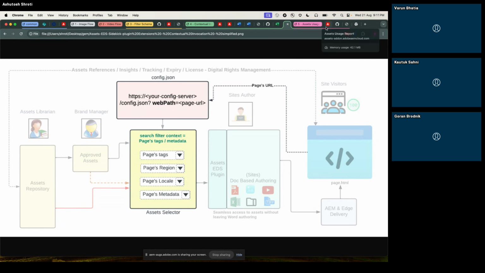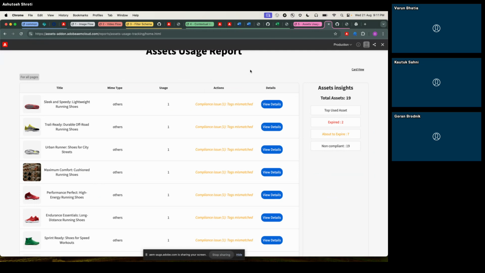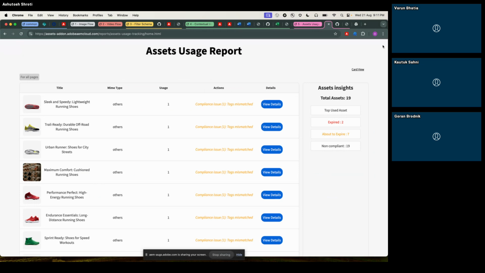The last I want to talk about is the asset usage report. Asset librarians and other stakeholders wanted to have a single consolidated view where they can see all the assets being used or referenced in all the pages in Edge Delivery Services.